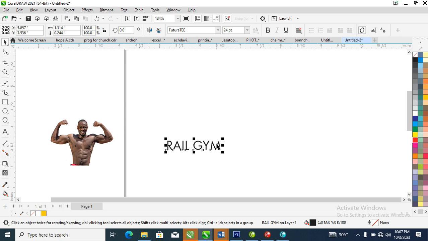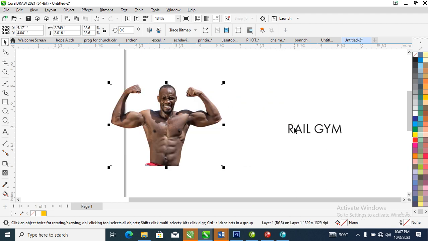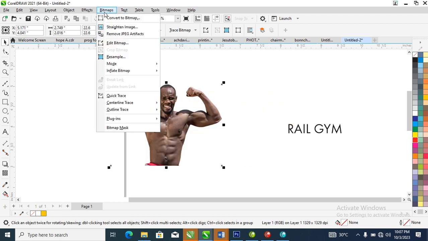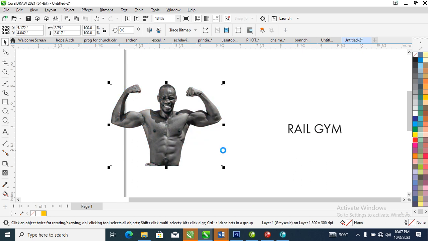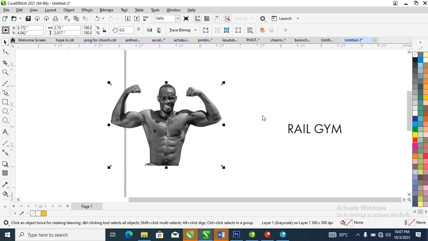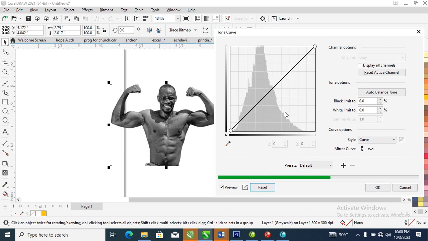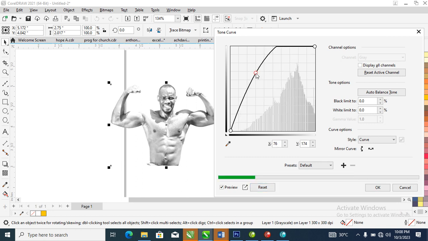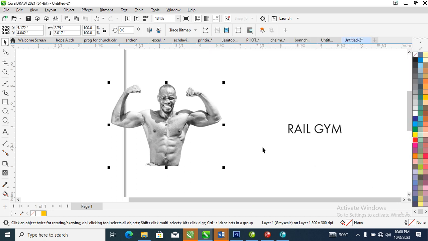So right now what we are going to do is to turn this image to a grayscale, compare to bitmap. Then you change right from here to grayscale. Good. So this is too dark, so let's lighten it. You can hit reset and do it manually. Good, it's okay.